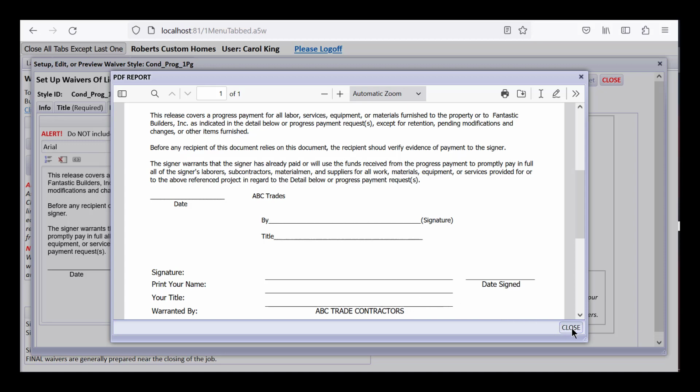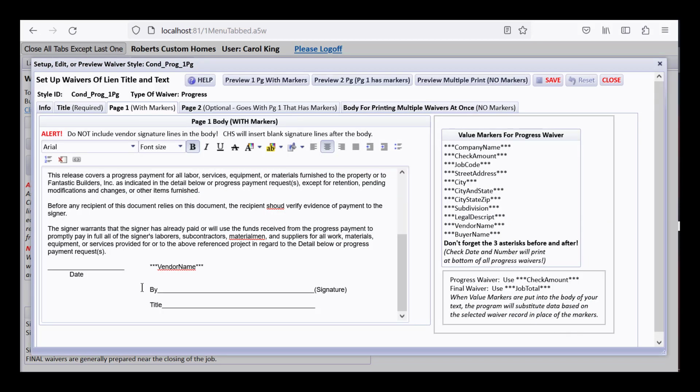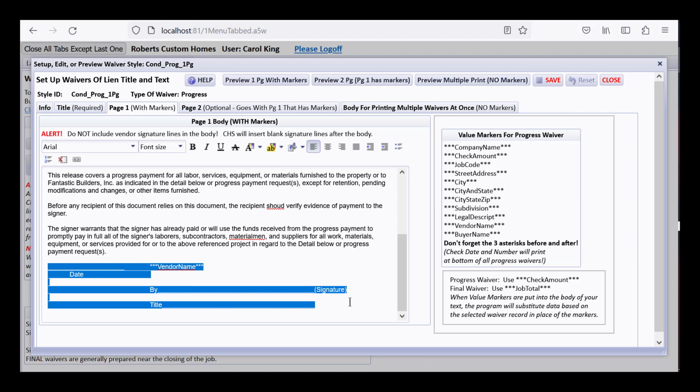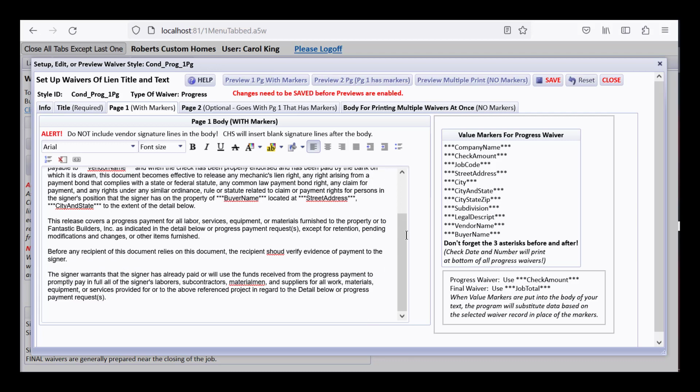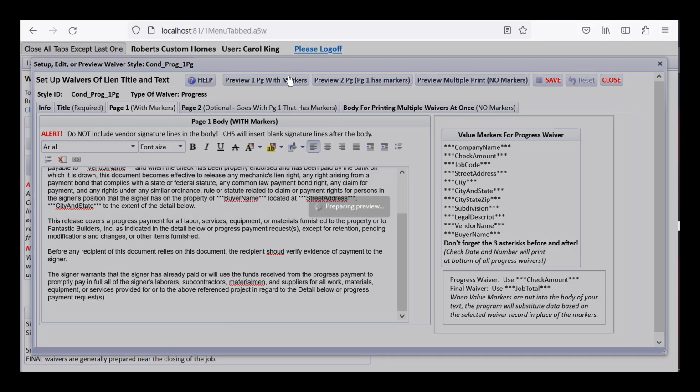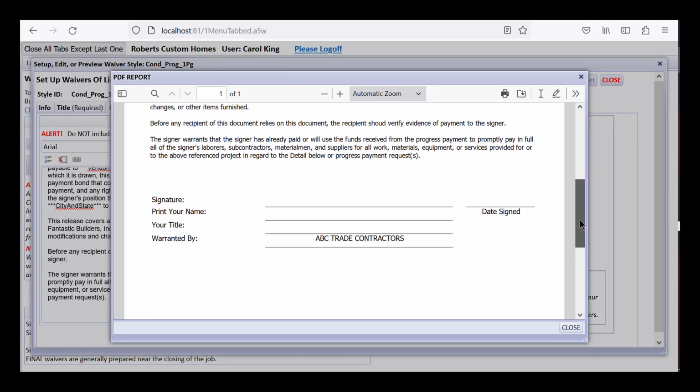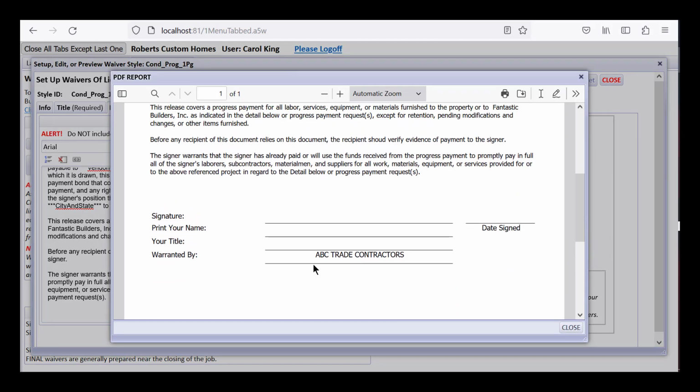So you need to go through all of your waiver styles and make this change. I'm just going to mess with conditional progress 1 now. So I'd come here into the body and I just go ahead and get rid of that part of it, and then I save it, and then I preview it again, and you'll see that now it makes sense that there is just these signature lines and not the ones that you had.